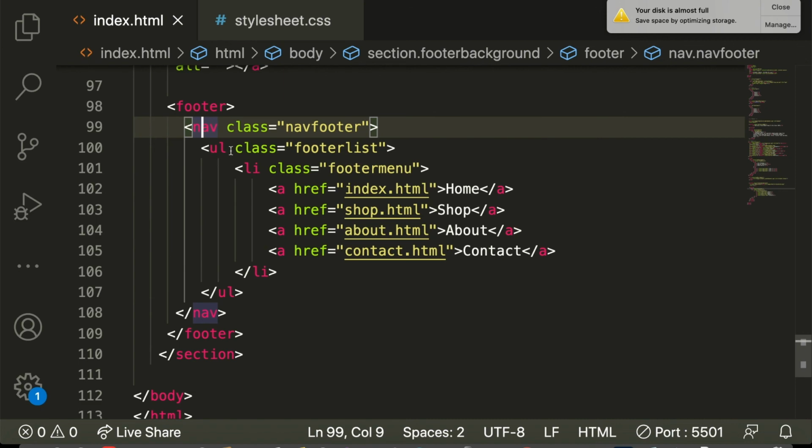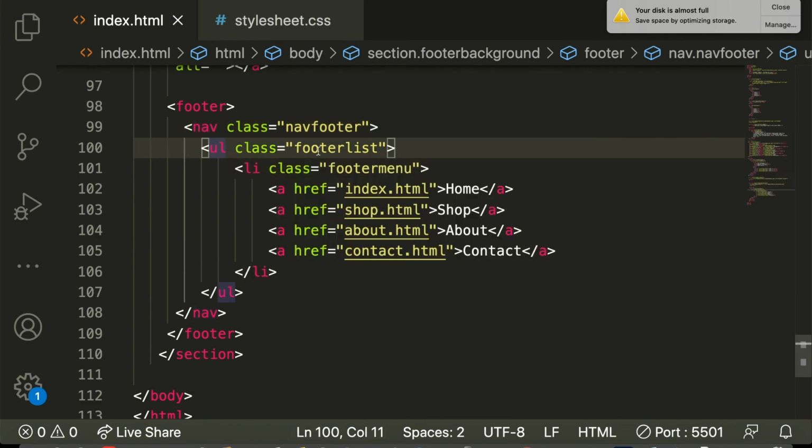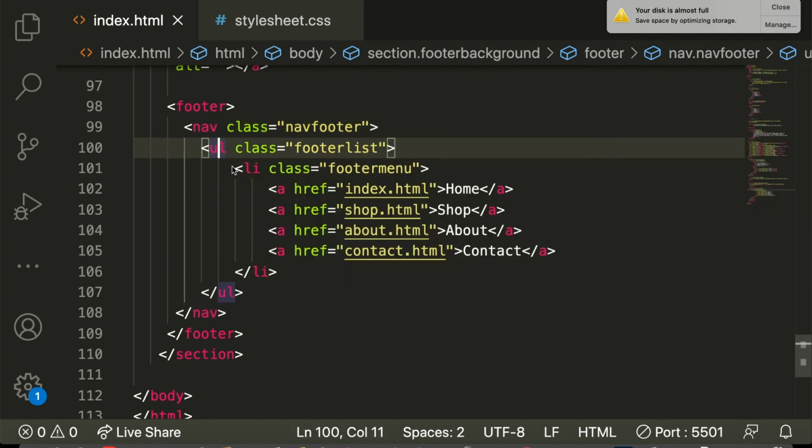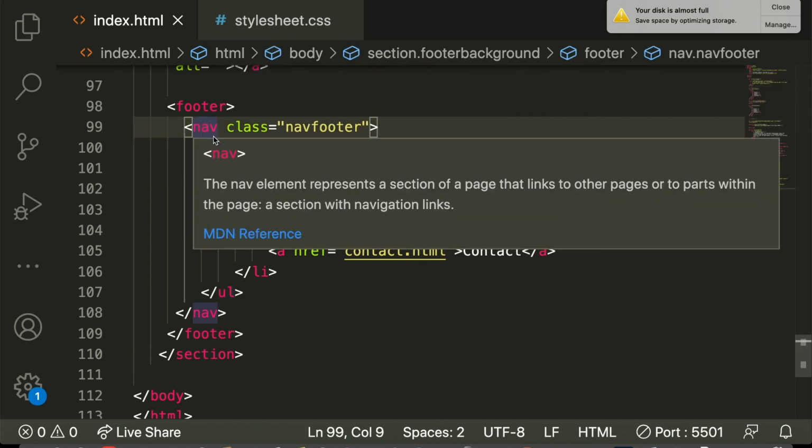One thing, as I've told you, is that we have parents and we have children. Right now I can target this UL with the footer list, but I can also target it with the parents and the children, because the UL here is inside this nav. So I can do that.